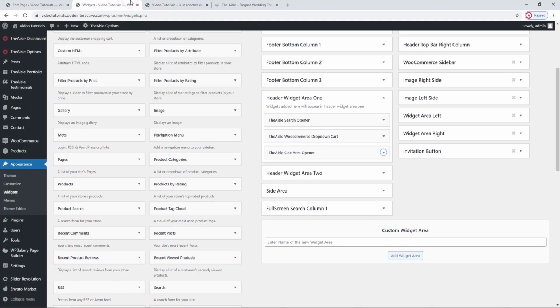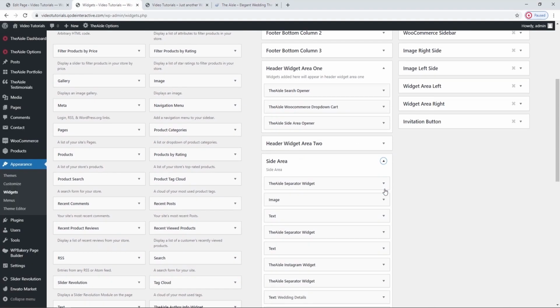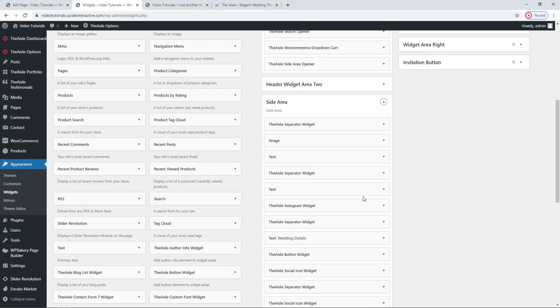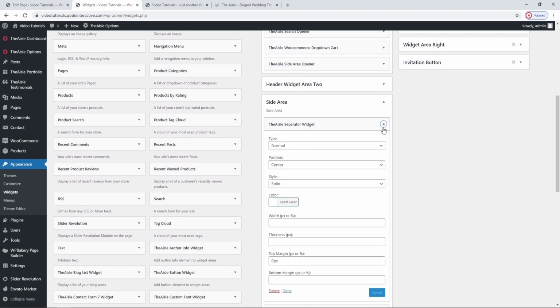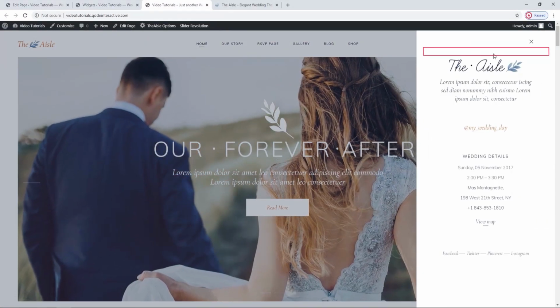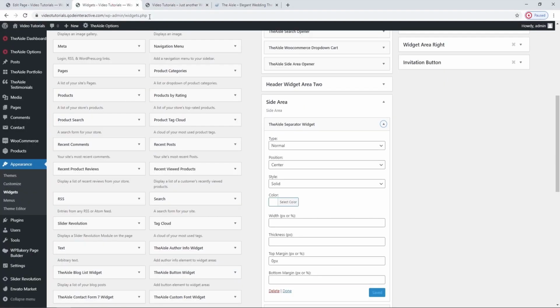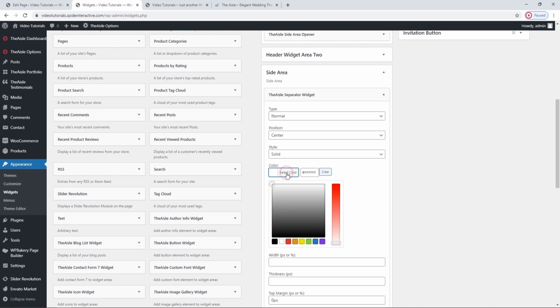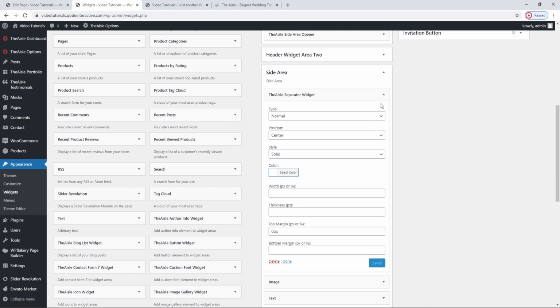What we need is the side area widget area, the one right here. You can see that there are quite a few widgets here. The separator, for example, its purpose here is to provide some additional space here at the top. It's not actually a widget you can see with the naked eye. Its color is white, so it blends into the rest of the side area. Basically, it serves as some kind of margin.